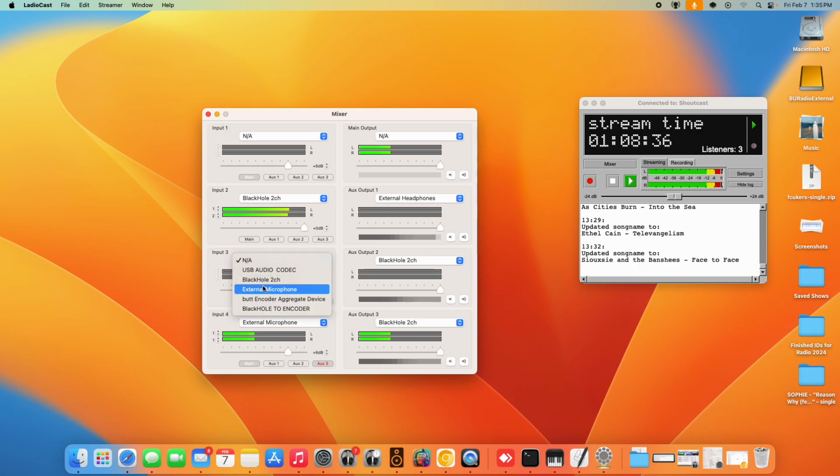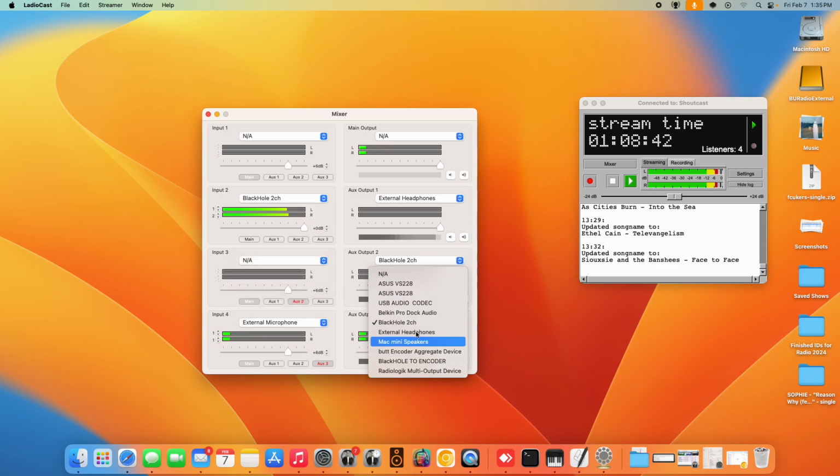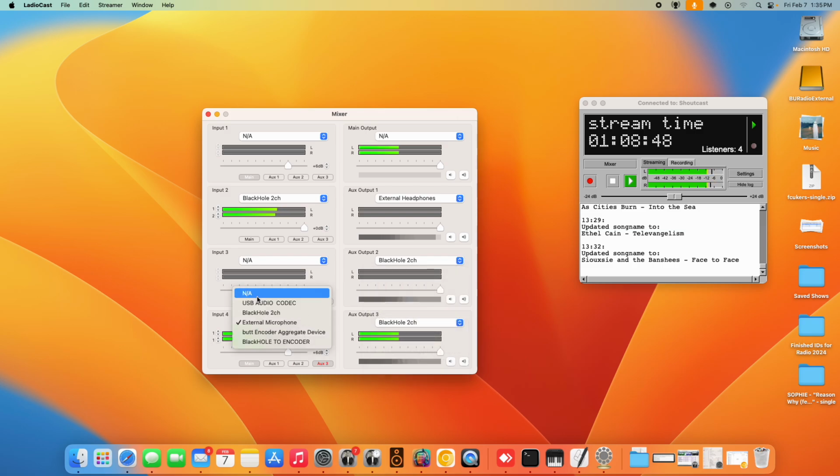This part would be Blackhole, not 2ch but 16ch. You need to download that driver. Again, 16ch would be over here. The external microphone would be over here. Notice that when you set the external microphone, as we saw above, it only comes to one channel, so we would have both on. Set to aux3 and leave it like that.